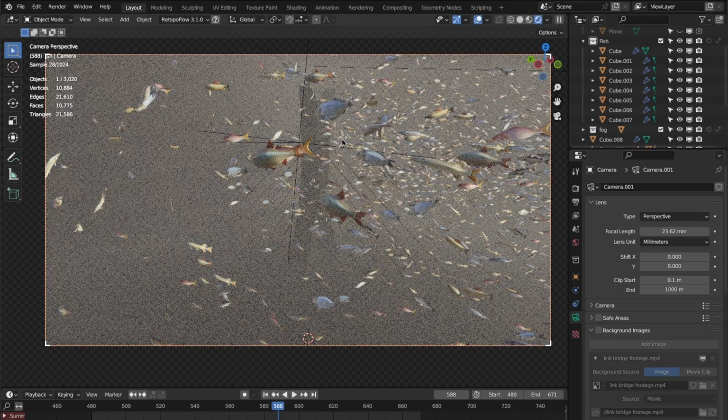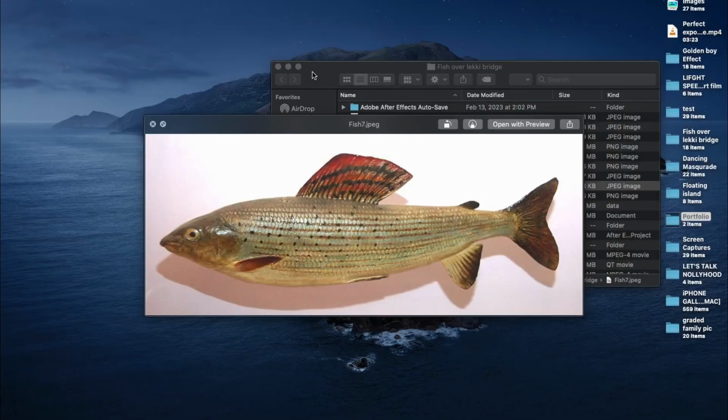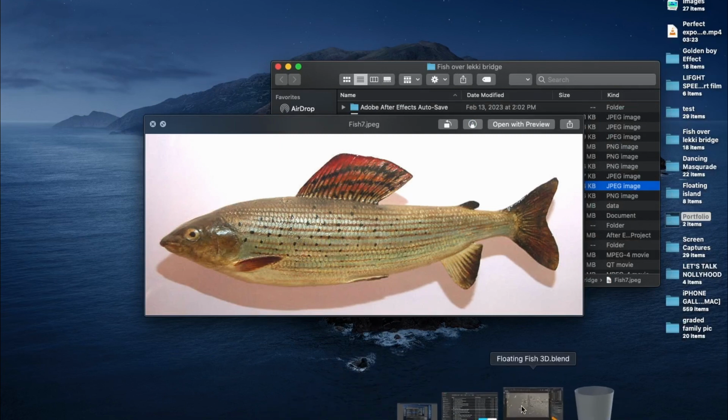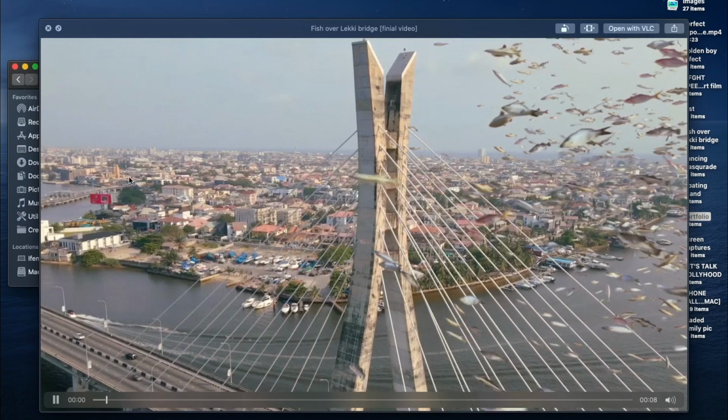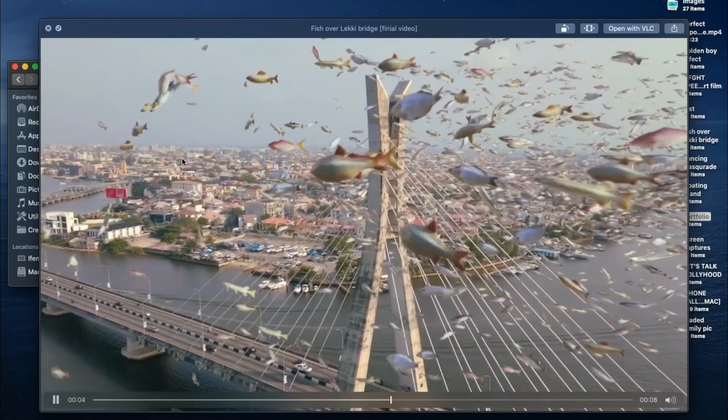So with all this encompassed, you have this shot ready for render, and there's not much compositing. Just carry your original plate and put this on top of that and try to match the colors as best as possible, and you are done. And that is how you have this wonderful, exciting visual effects shot of fish flying over the Lekki Ikoyi Lake Bridge.